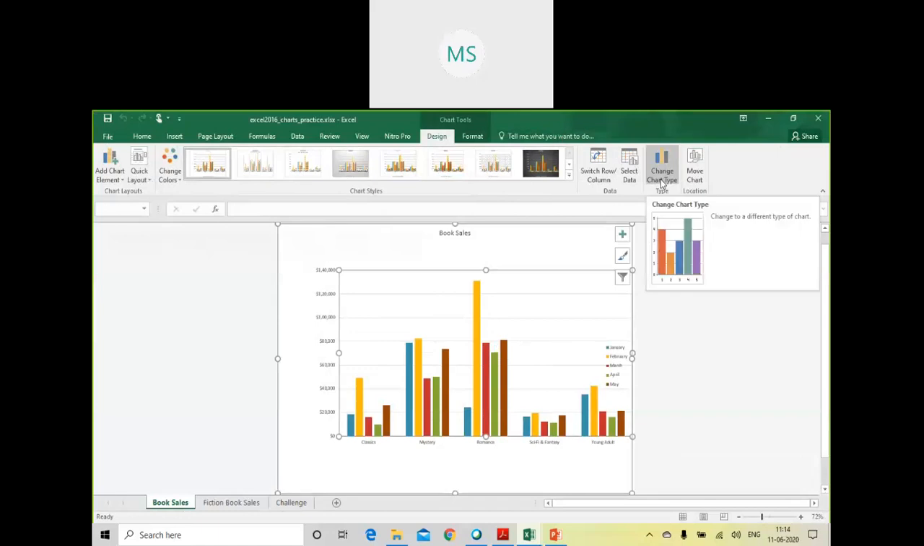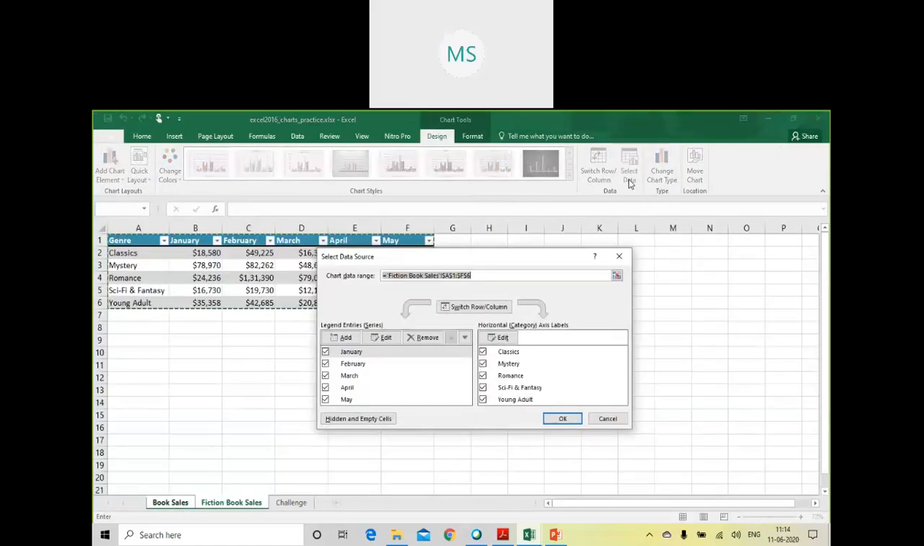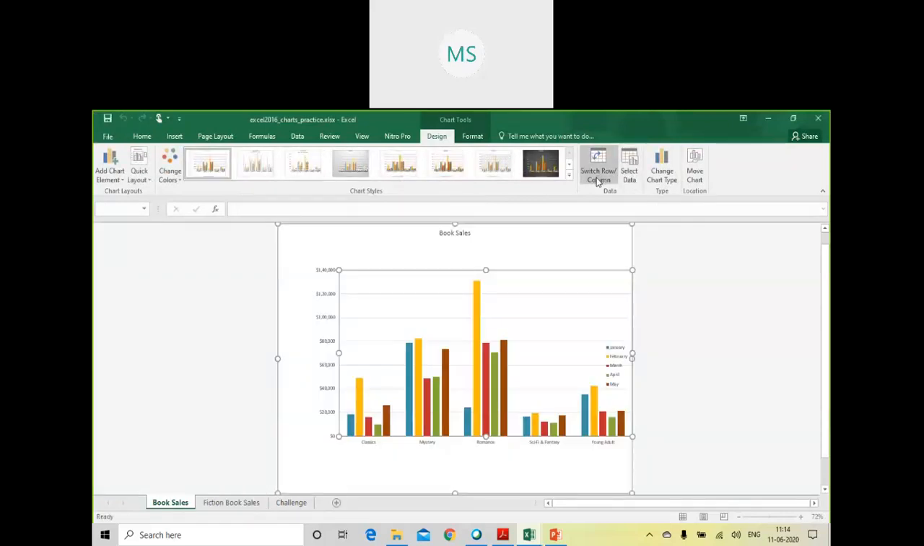Move, change chart type, then select data. Okay, the data here, you can select the range, and switch row and column if you want. So when you do that, it will switch the rows and columns.